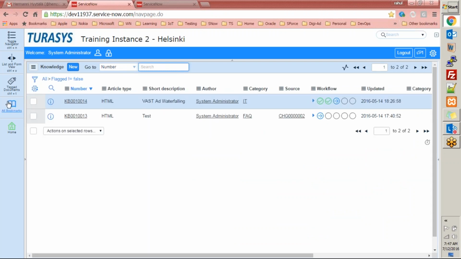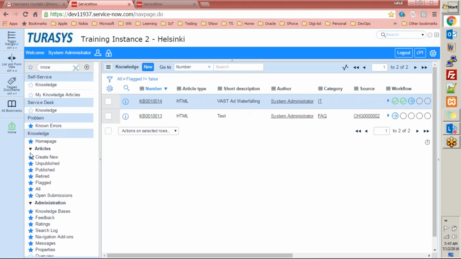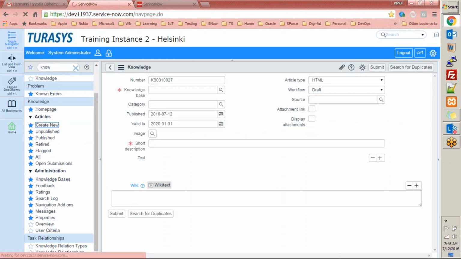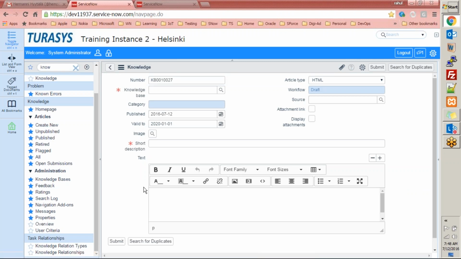All right. Now let's go back to the navigation menu here, and let's go into the knowledge article creation. So we created two knowledge articles from the problem application. You can also directly create a knowledge article right from the knowledge application. So let's do that. We'll create one knowledge article of type HTML, another of type wiki.